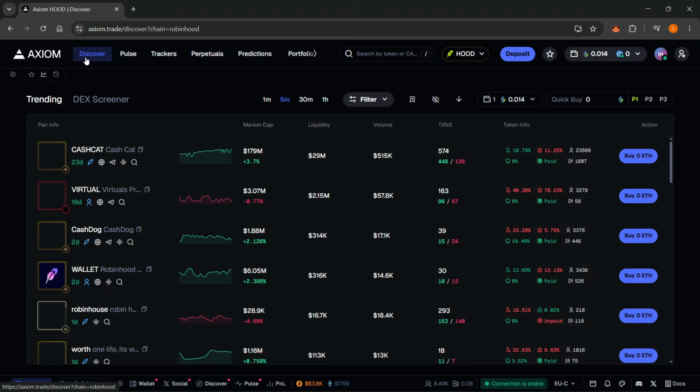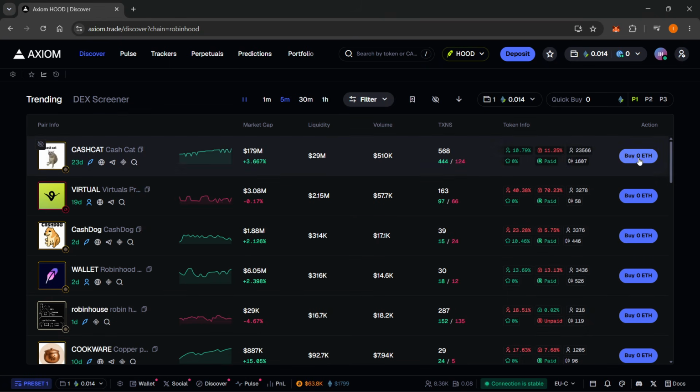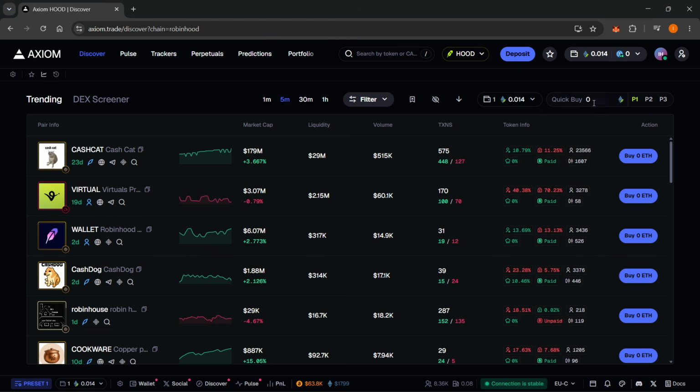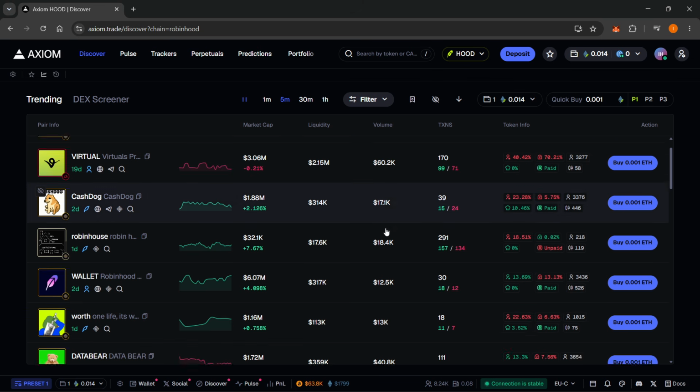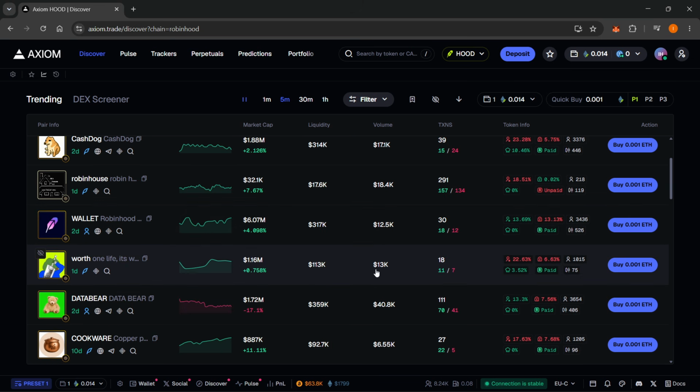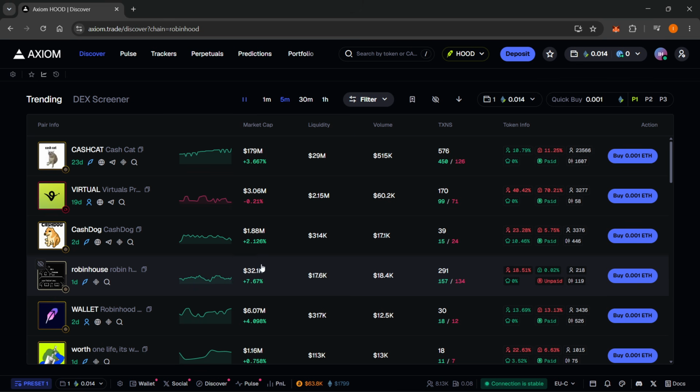You could also go to your Discover tab again, and you have the quick buy option over here on the right. So you can go to the top and type in the exact amount you want to select in quick buy, and you can just scroll down and hit the buy button next to the meme coin you want to purchase or trade, okay? That's also one way to do this.